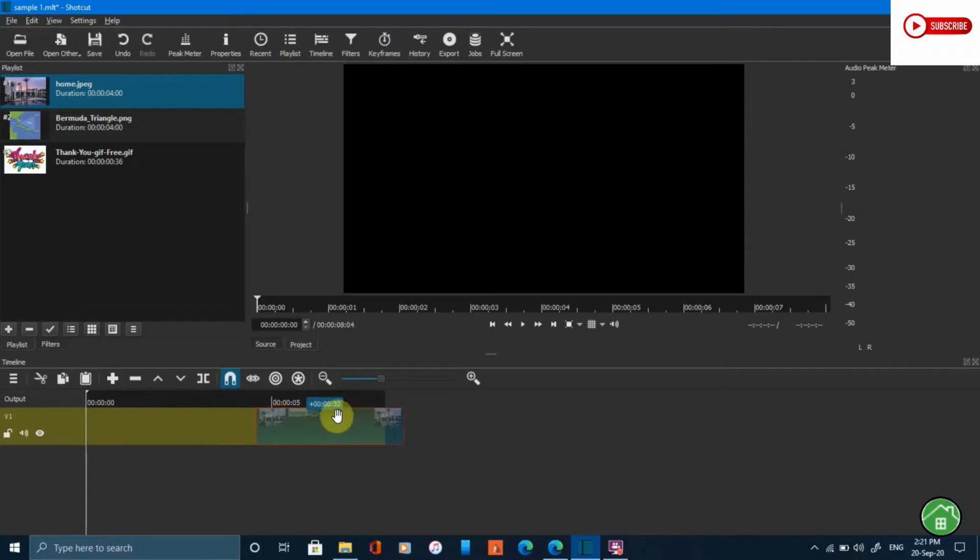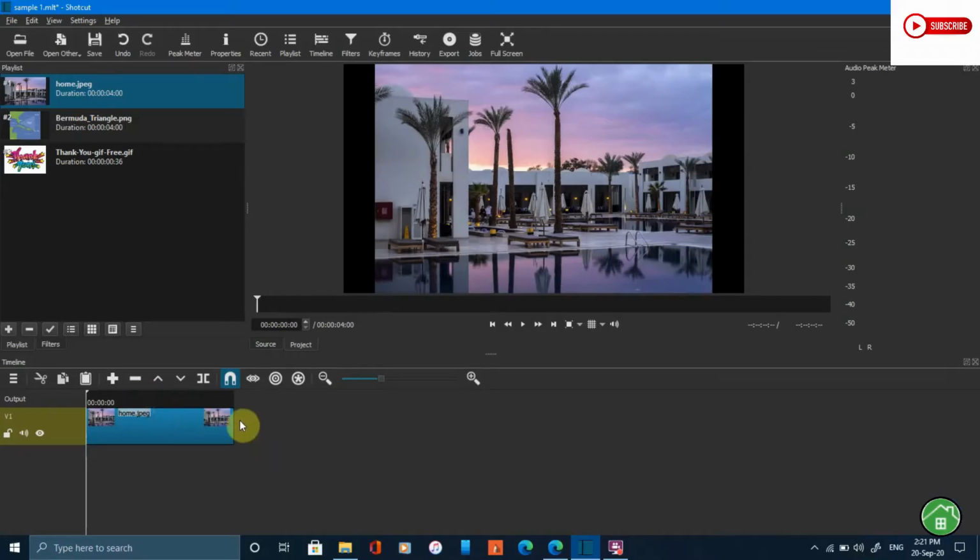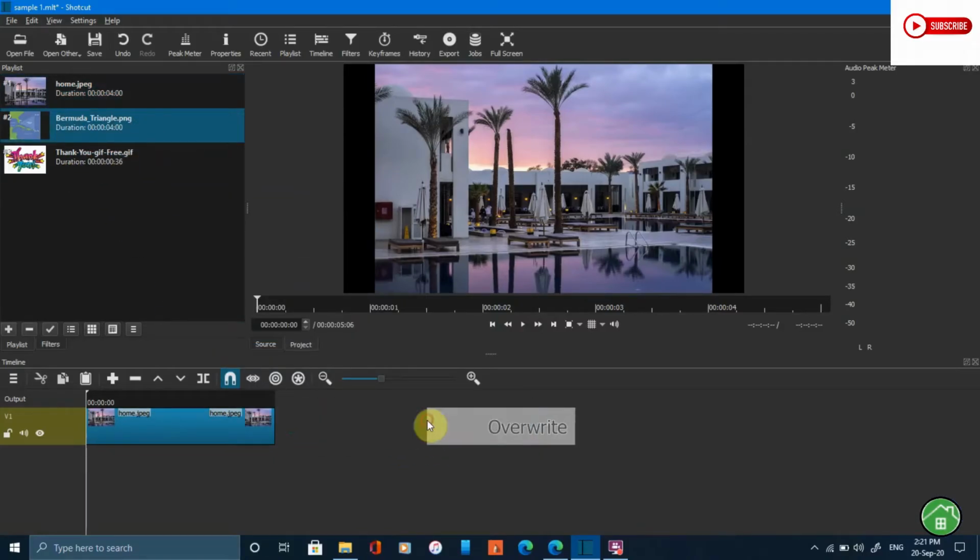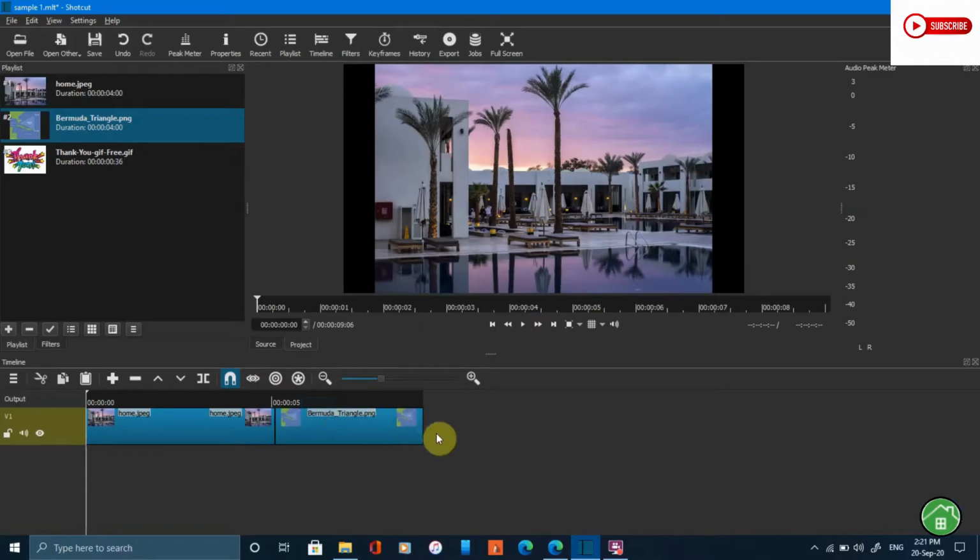You can also adjust the position of the video clip. You can extend the clip's size. For now it's, I guess, 1 second. I'm not sure. So it's 5 seconds and 5 milliseconds, as you can see over here. Alright, now let's add another clip. I would choose this Bermuda Triangle picture, add it over here and then extend it.